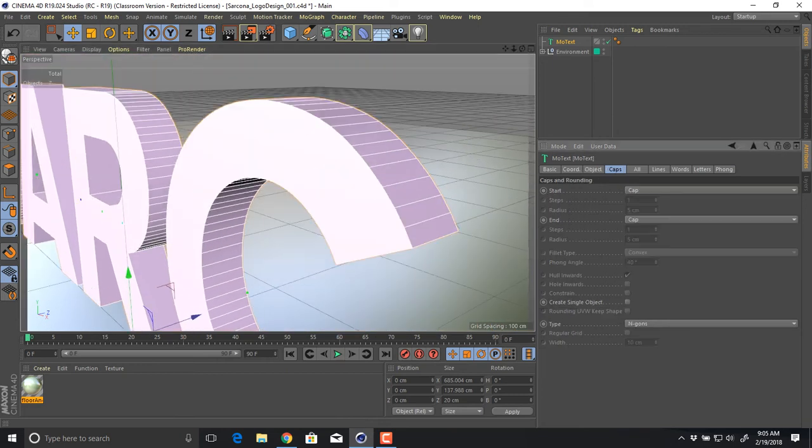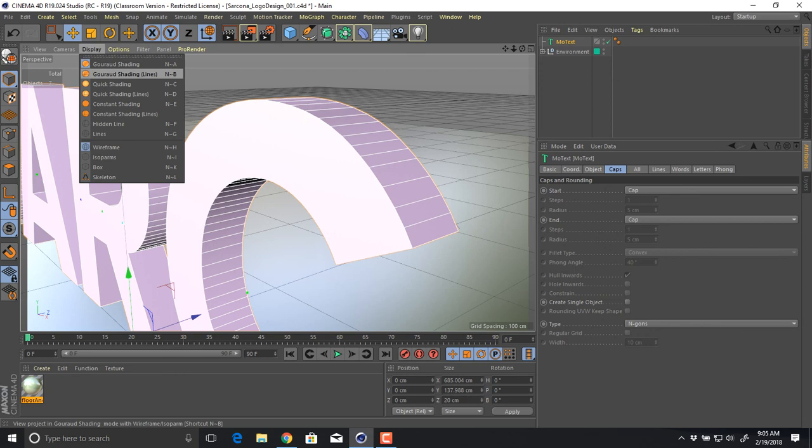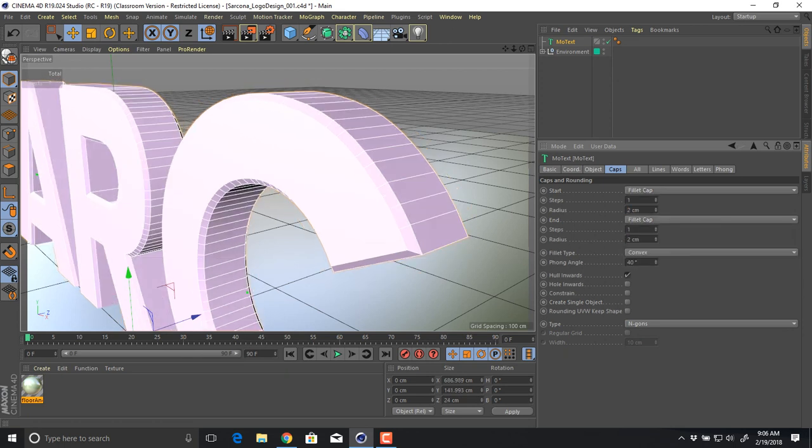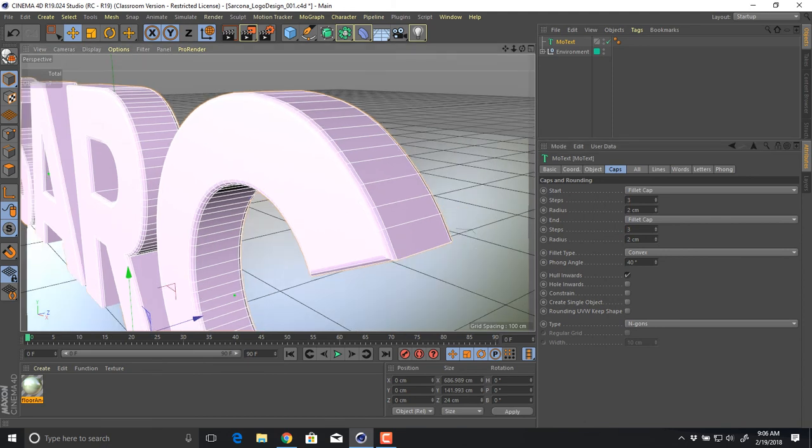There we go. I want to add a little bit of beveling around here, so I'm going to go to my caps. And I turned on my lines here so you can see this, so display Gouraud shading lines. And I'm going to add a fillet cap and a fillet cap. And then I'm just going to lower my radiuses. Okay, so 3 steps, and then my radiuses are 2 centimeters. If I modeled this huge, I need to change those numbers. If I modeled it tiny, I need to change those numbers. The default settings, that worked for me. So don't ever look at what my settings are and think that they're going to be perfect across the board.